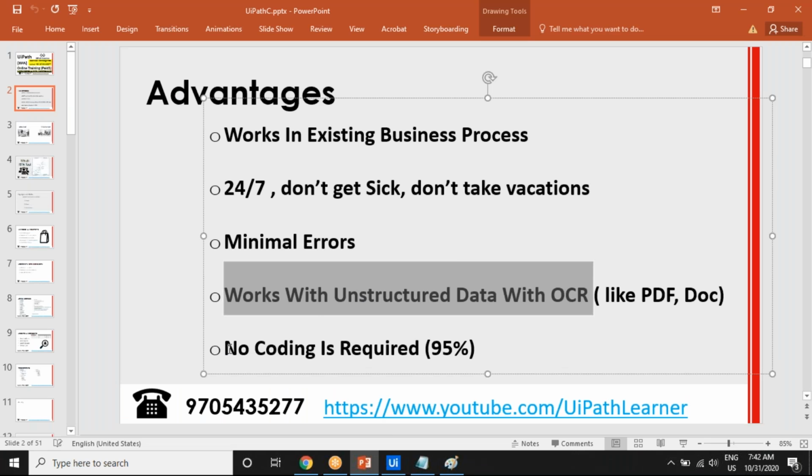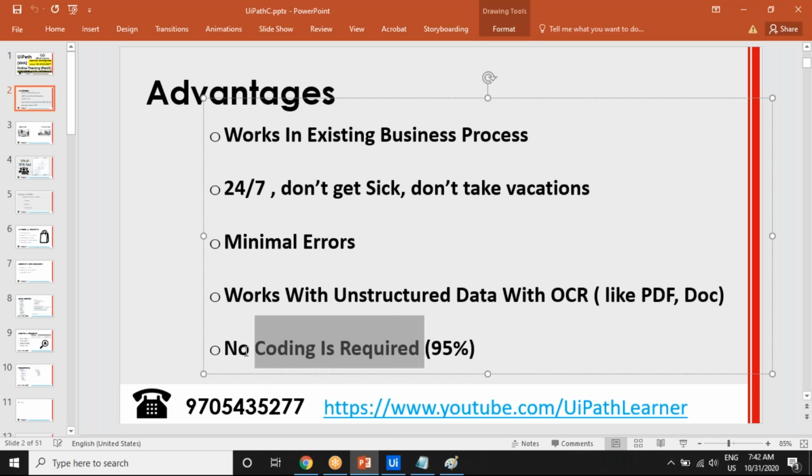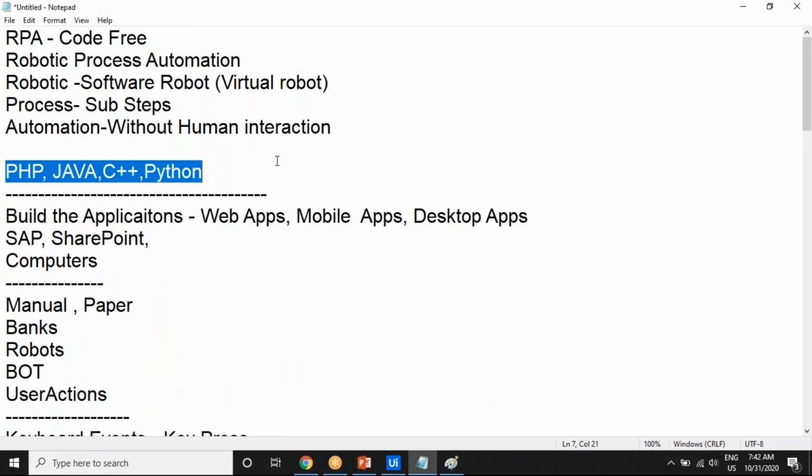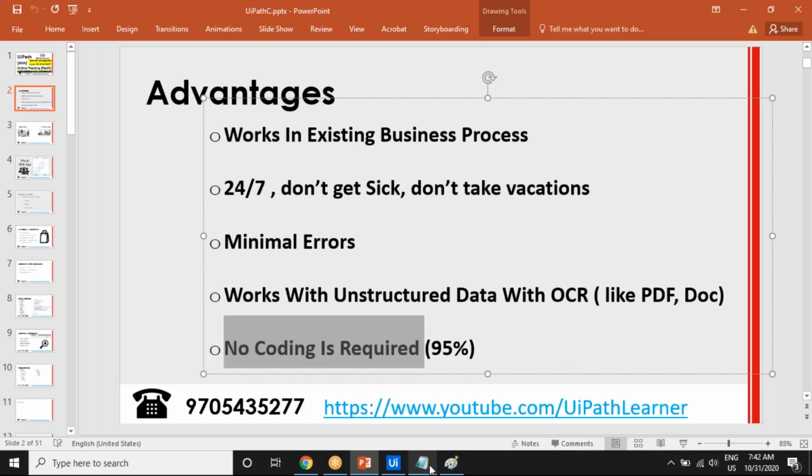And no coding is required. That means it's code free. You can call it code free, but 95% of the time coding is not required. In 5% of cases, a very minimal amount of coding is required, and in that case they can use any language: Java, .NET, PHP, C++, Python, anything. That facility is also there. They can simply use code for that 5%, but for 95% we are not going to write any code.